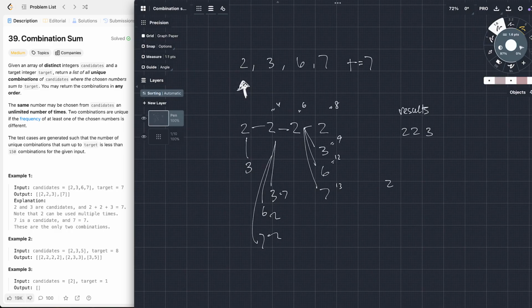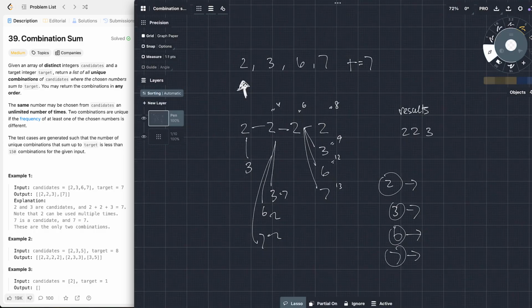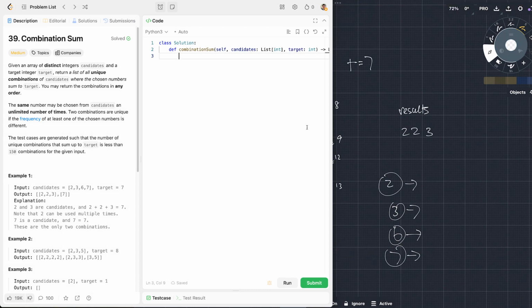So going from 2s, I can go from 2 on. And then going from 3s, I can go from 3 on. 6, I can go from 6 on. 7, I can go from 7 on. And once I find a path, I can add it to a results array. This is a terrible diagram. This might be easier to look at in the code, actually. So let's just look at what we have here.